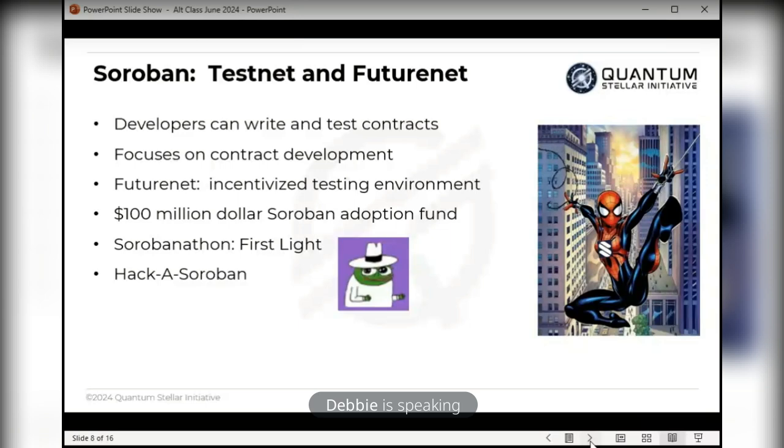The Stellar Development Foundation established a $100 million Sorbonne adoption fund to go towards supporting developers to test and build on Sorbonne. The first incentive program was called Sorbonneathon First Light. It was a fun way for developers to tinker with Sorbonne and share their feedback through developer-generated Sorbonne content, including code examples, tutorials, and GitHub issues. The content generated during this stage of Sorbonne helped the developers to kickstart the ecosystem. It made onboarding easier and identified any bugs, issues, or blockers.